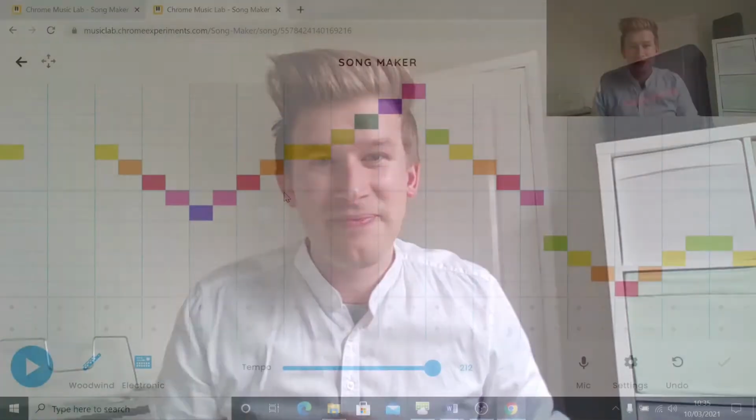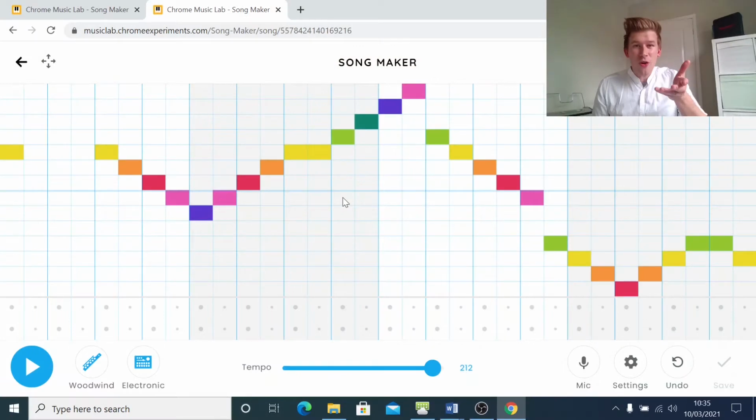Before you go, let me just show you one final thing on Songmaker that I think you'll enjoy. When writing your melody today, you may have noticed these bottom two rows here that I haven't mentioned. Well, this is your percussion section that you can add various drum sounds to by clicking either the circle or the triangle above it.